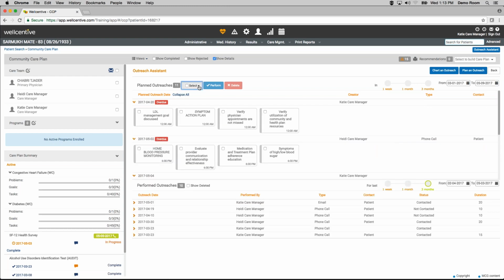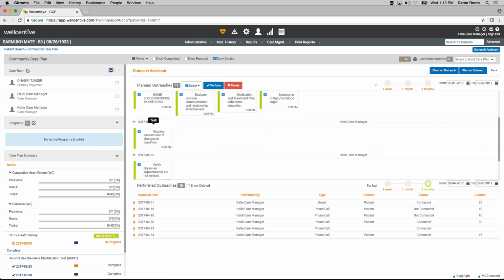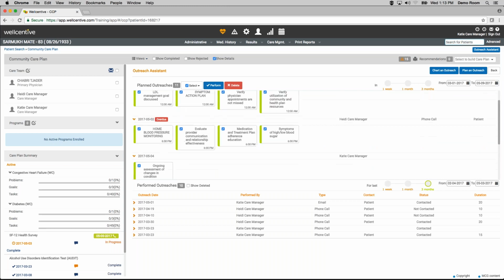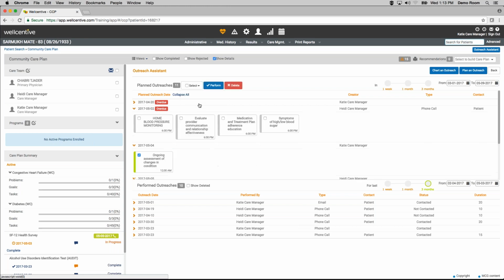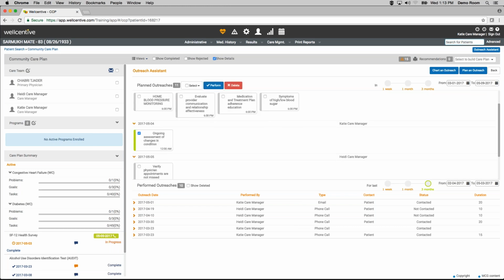I also have the ability to select. I can select all. When I select all, it's going to select all of the tasks that I have currently displayed. Now, if I don't want to select all, I can deselect as well. So I can toggle between my different options here. I also have the ability to select only those tasks that are assigned to me. This task happens to be assigned to me as a member of the care team. On your community care plan, you do have the ability to assign that task to an individual care team member. And in this case, I can select only those tasks that are assigned to me.